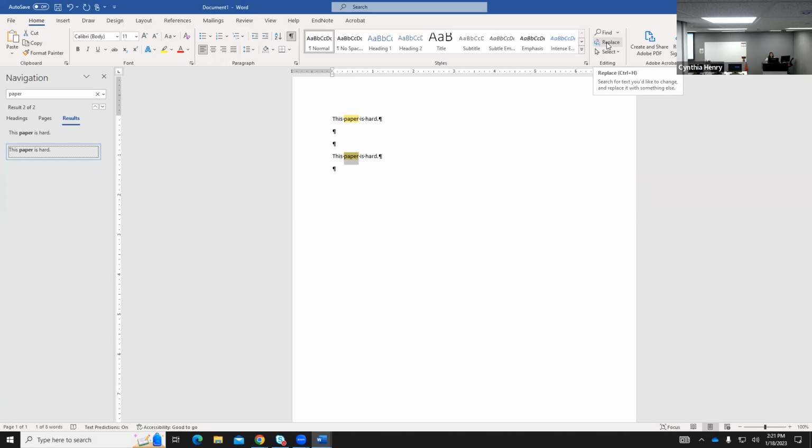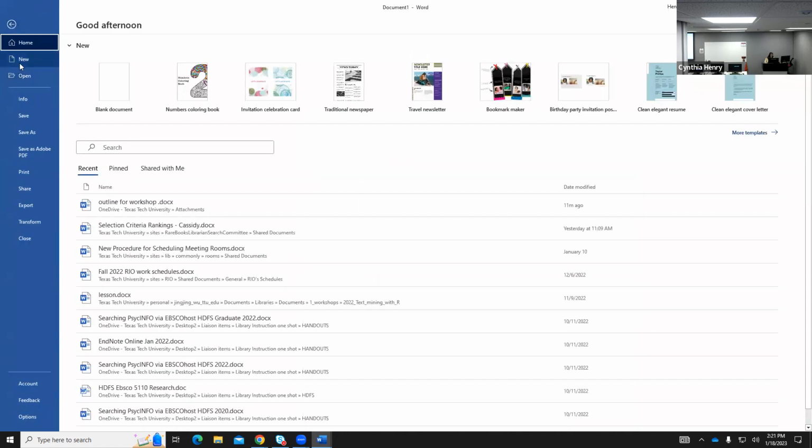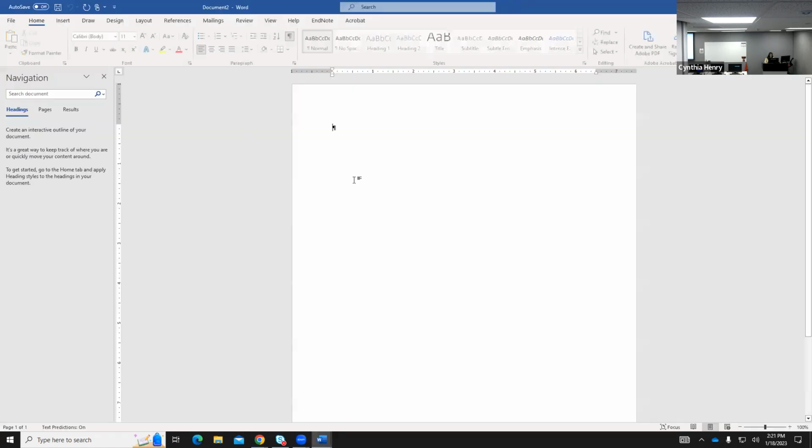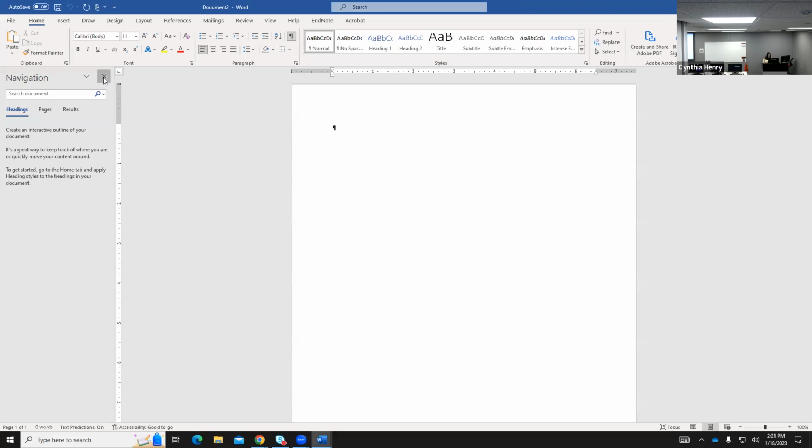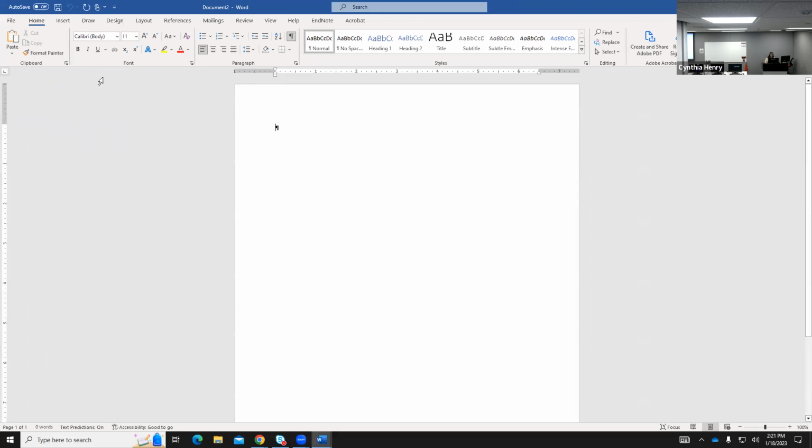Okay. I'm going to leave this open in case we need some kind of scratch pad later. I'm just going to get a new file, and then I'm going to close the navigation. I can always open that again by pressing Control F if I need to. And for right now, I am going to turn off the show-me formatting as we pull in these templates.